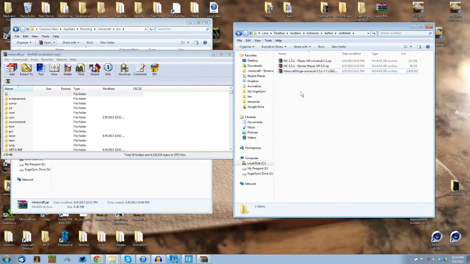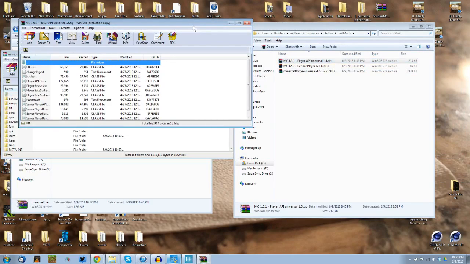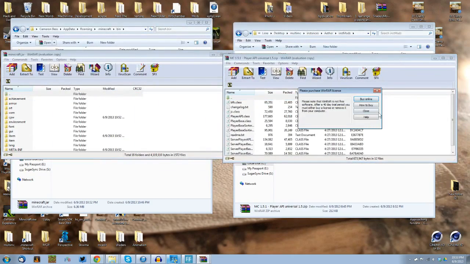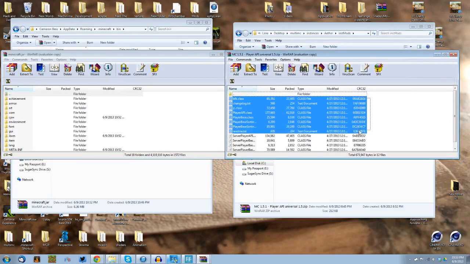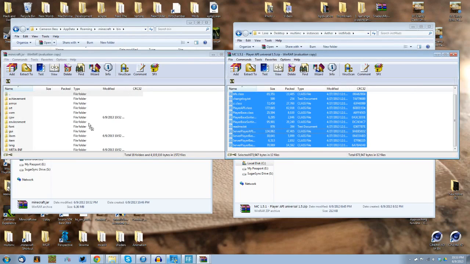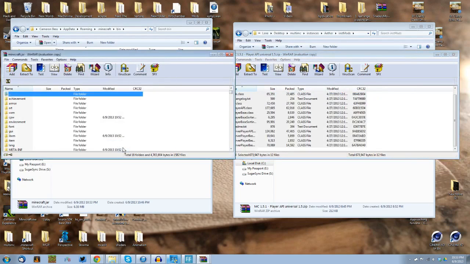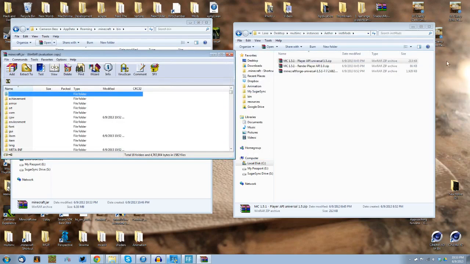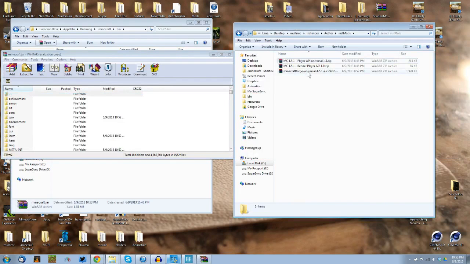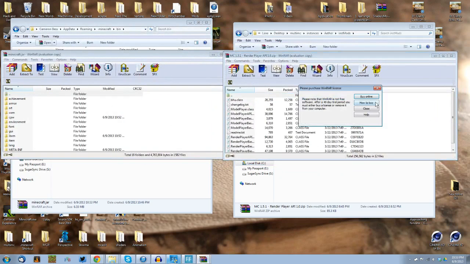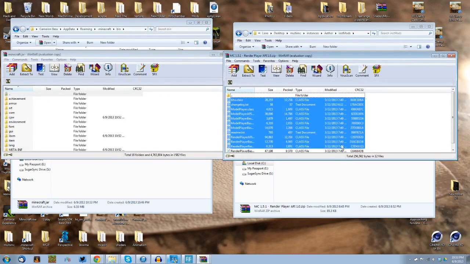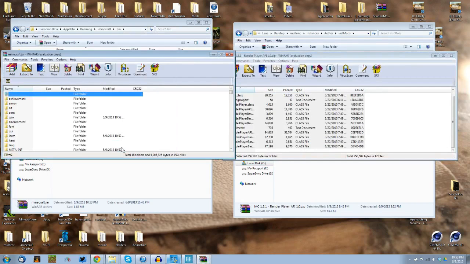Now, next in the order would be the Player API. You can take that, hit close, just like you did before with the rest of it. Select everything and drag it in, just like the other thing. And just make sure that you're doing it in this same order. So Minecraft Forge, Player API, now Render Player API. And you're going to do similar here. You're going to select everything and drag it in and hit OK.